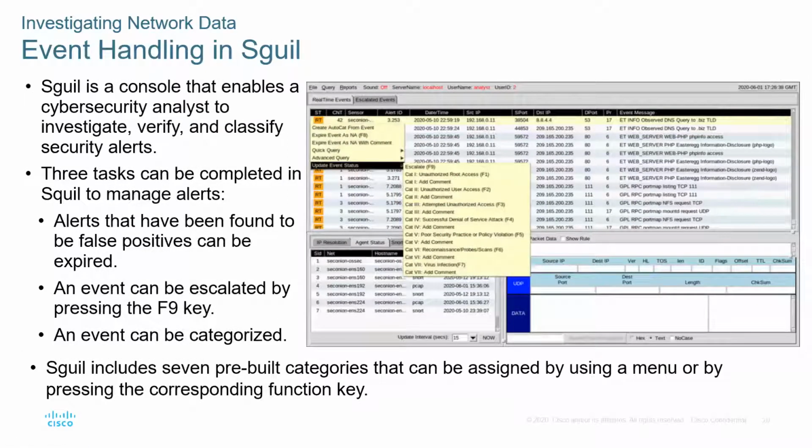So event handling in here, this console is going to enable us to investigate, verify, and classify different alerts. There are 3 different tasks that can be completed in SQL to manage alerts. The alerts have to be found to be false positives and can be expired. The event can be escalated by pressing the F9 key, and an event can be categorized as you see there. This includes the 7 pre-built categories that are assigned by using the menu or pressing the corresponding function key. So you can see these different categories here, and you can press the different F keys in order to classify those.